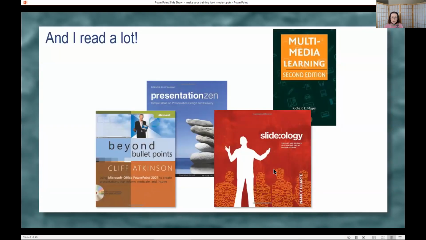And I also read a lot of books. These are famous books in the presentation world: Beyond Bullet Points by Cliff Atkinson, Presentation Zen by Garr Reynolds, Slideology by Nancy Duarte, and Multimedia Learning, which is not about PowerPoint at all. It's more academic, by Richard E.